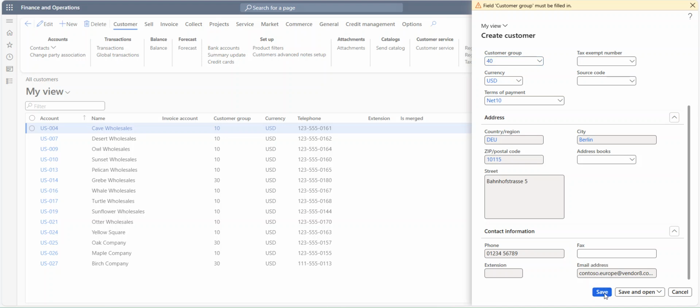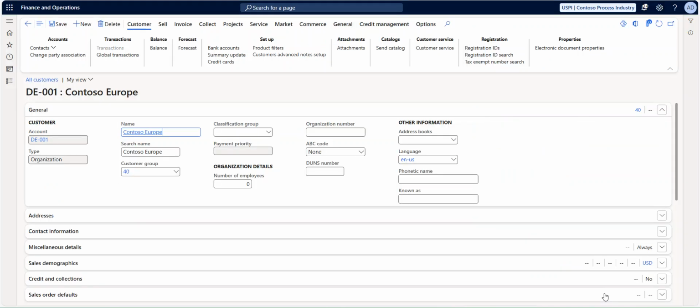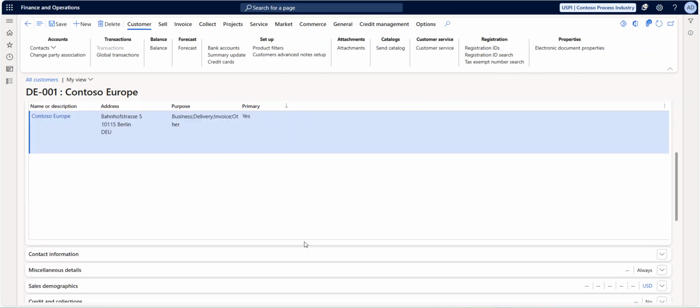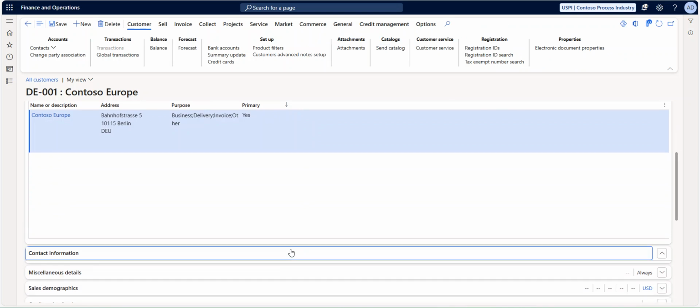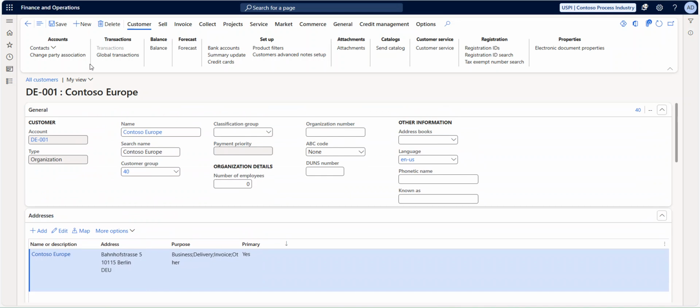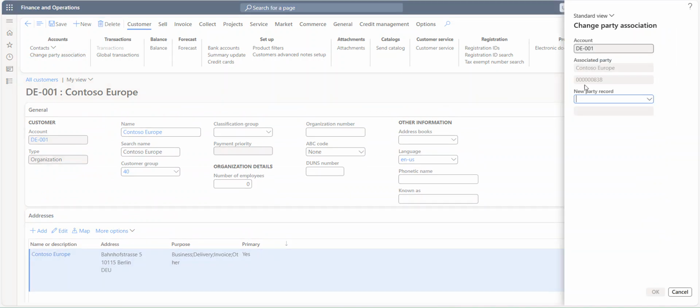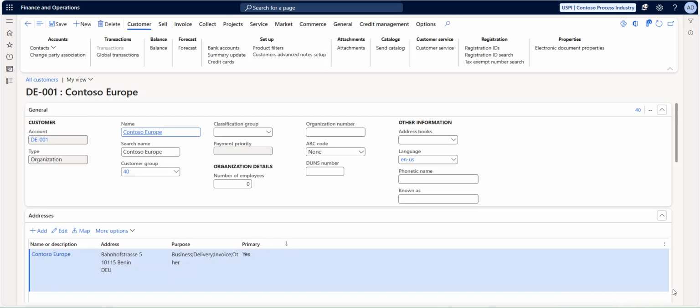Once I have clicked on save, you can see all those information which is already available in the other legal entity. Also, if you see the party association ID of this particular customer, it's 838, which is copied from another legal entity, and even from the global address book. So in this way you can do the copy of the customer master from one legal entity to another legal entity.